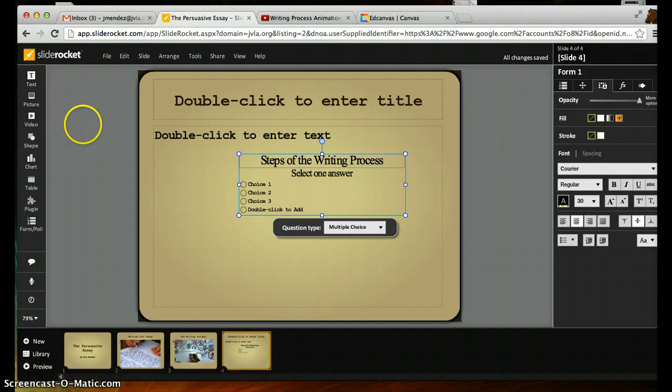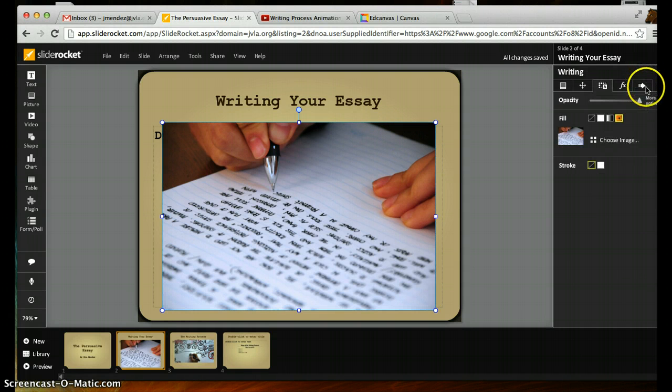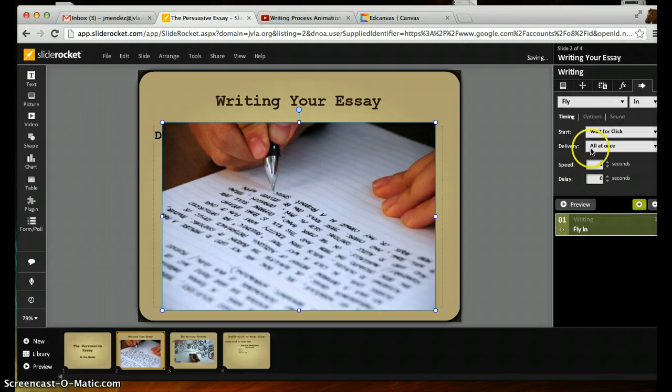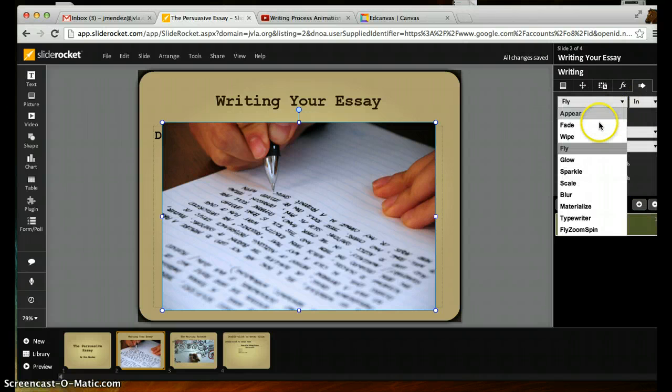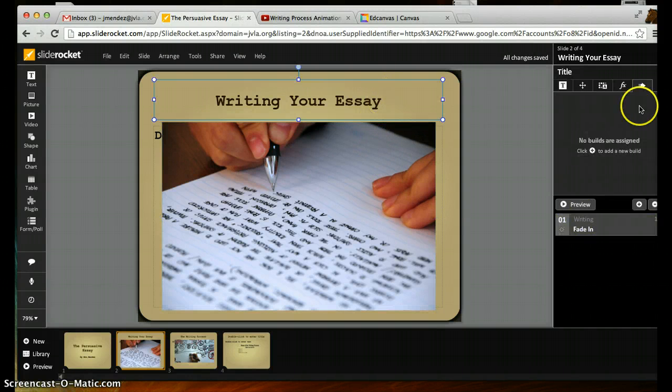So to make your presentation a little bit more dynamic, if I wanted to add animations to my pictures or text, I could simply select animations, which is the arrow that's moving forward, and select add a new build. And then I can say how I want my picture or my text to appear. And I've selected that I want it to fade in.